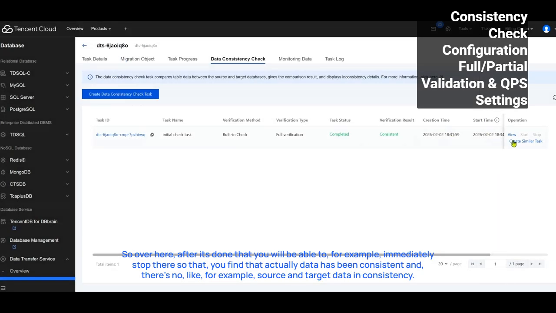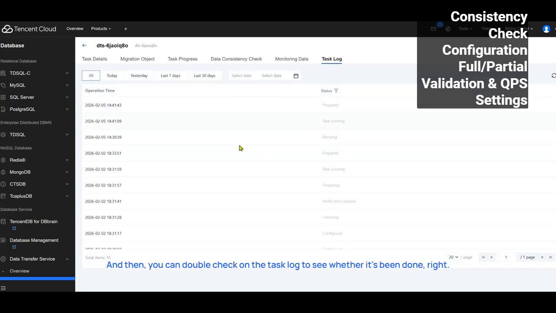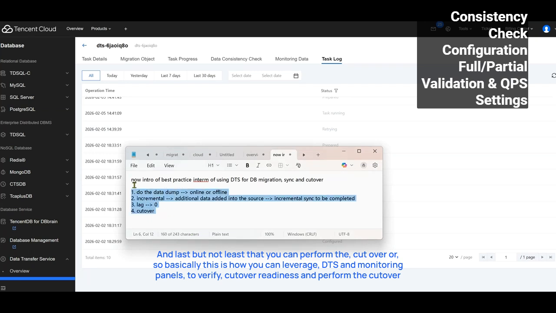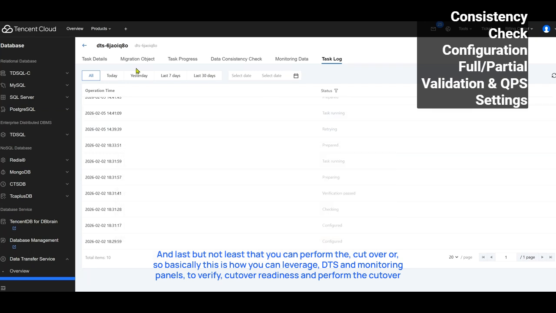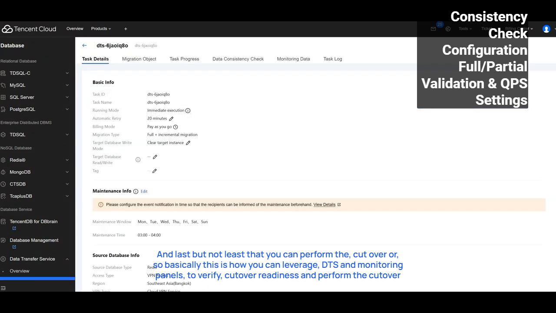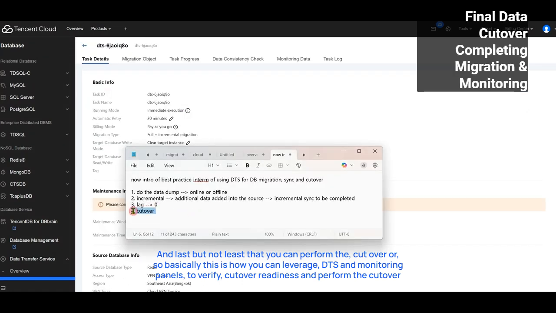So over here, after this is done, you will be able to, for example, immediately stop there once you find that the data is actually consistent and there's no source and target data inconsistency. And then you can double check the task log to see whether it's been done, right? And last but not least, you can perform the cutover. So basically, this is how you can leverage DTS and monitoring panels to verify cutover readiness and perform the cutover.